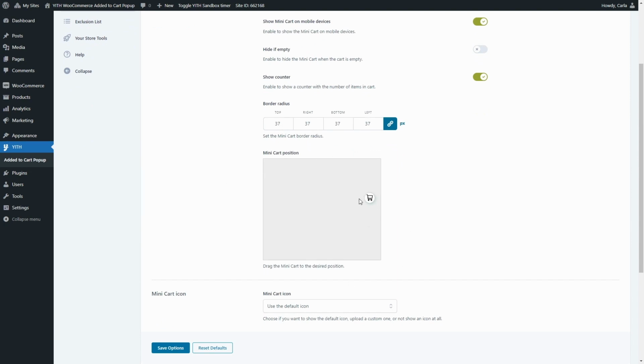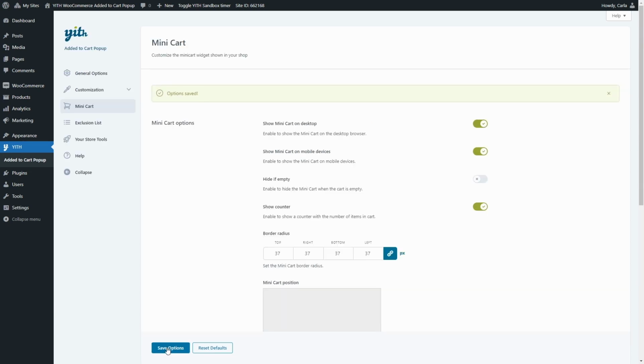So this is the current position. You can move it around and place it wherever you want. For example, let's place it here below. I'm going to save options and let's go back to the site.